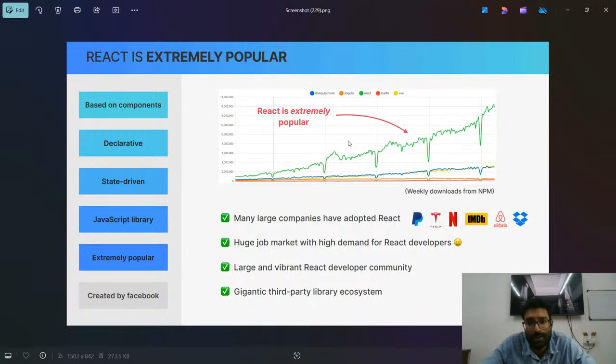Nowadays, React is extremely popular. Many large companies have adopted React. You can see PayPal, Tesla, Netflix, IMDb, Airbnb, and Microsoft, Dropbox. Large companies have adopted React and use it in their own products. Then, a huge job market with high demand for React developers.